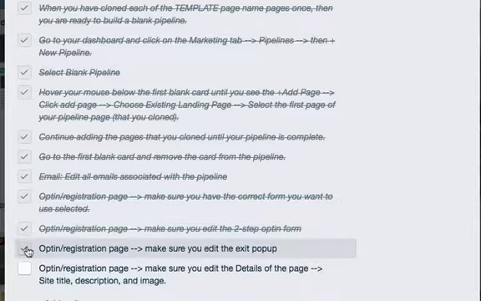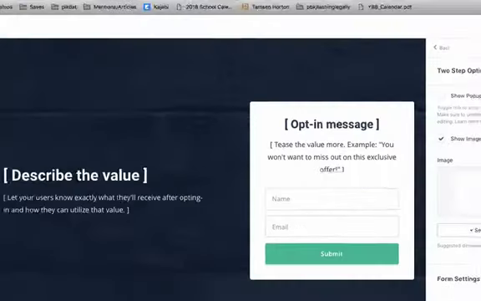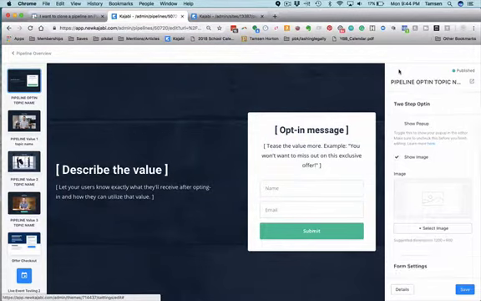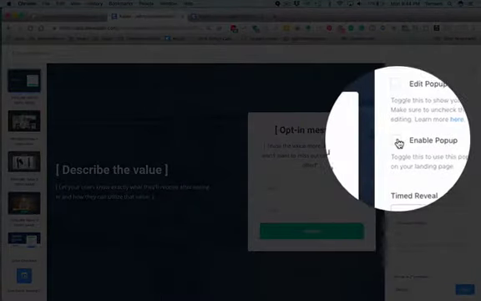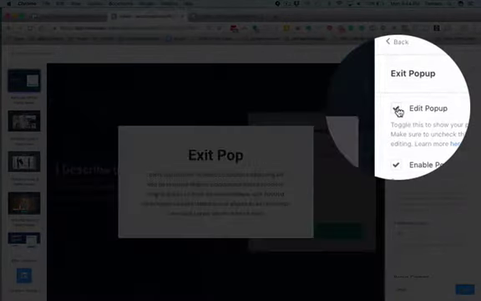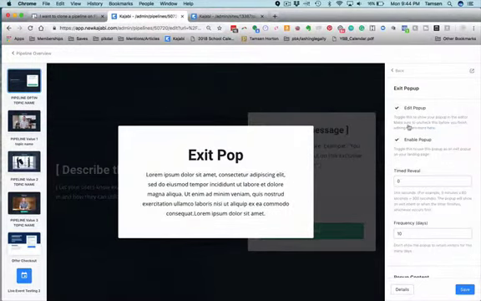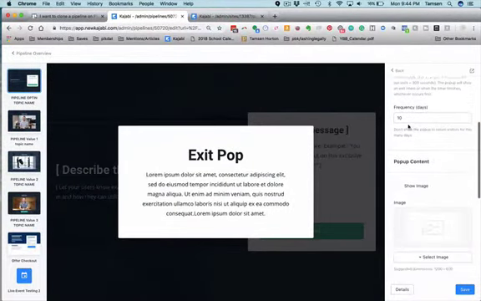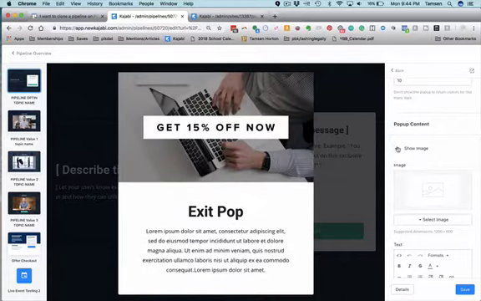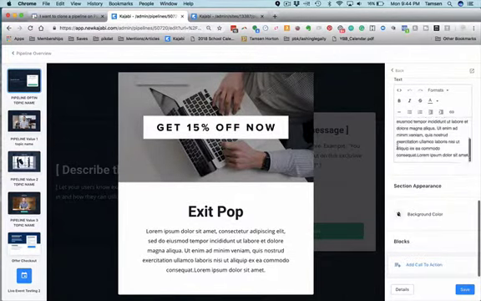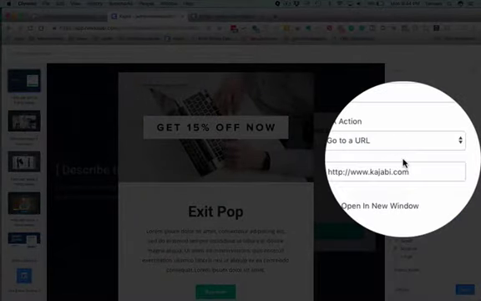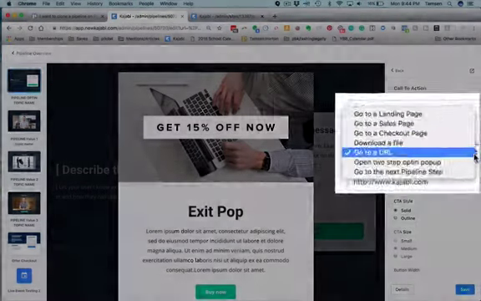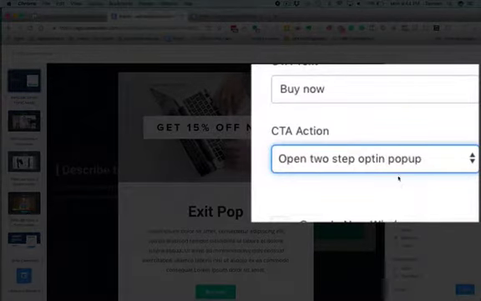and the exit pop-up. So we want to go back. The exit pop-up is right here. We're going to enable it, meaning it will work. Then we're going to edit it, which means we're going to do our editing. So here we can click to show the image. We can add the call to action. This is where typically you would have it open the two-step opt-in.